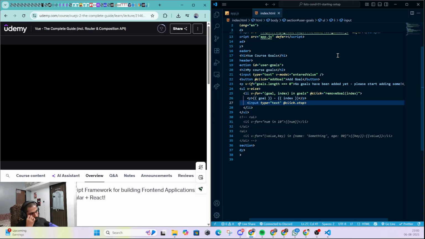So if we have two goals here, two DOM elements, and I delete the first one, Vue will actually not re-render the entire list. It will also not delete the first DOM element and move the second one around. Instead, it basically takes the content of the second element and moves it into the first DOM element. And that explains why, if I enter some text here, that text is lost if I delete the first element.